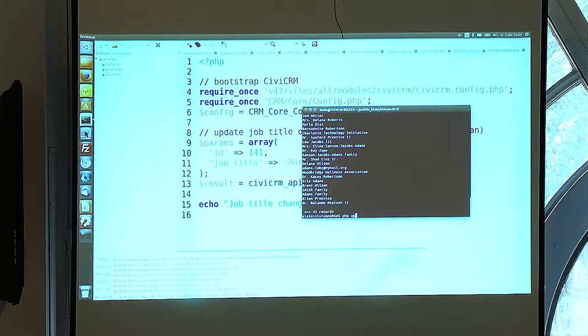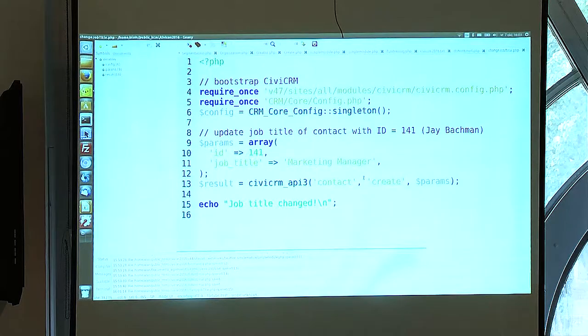Sorry, just before you go off that screen, I'd been reading the array as ID equals bigger than. Oh no, it's just, let's say, an arrow. Yeah, that's right. Yeah, this is PHP syntax. Okay. Yeah.